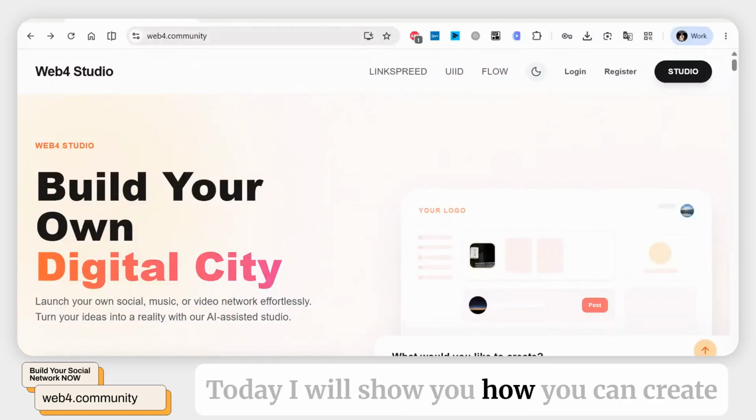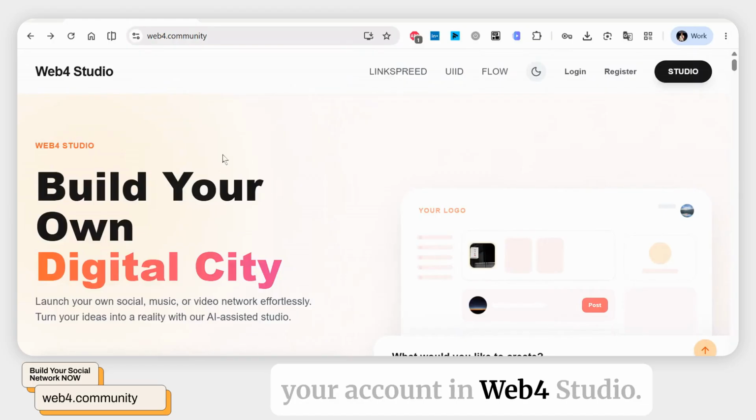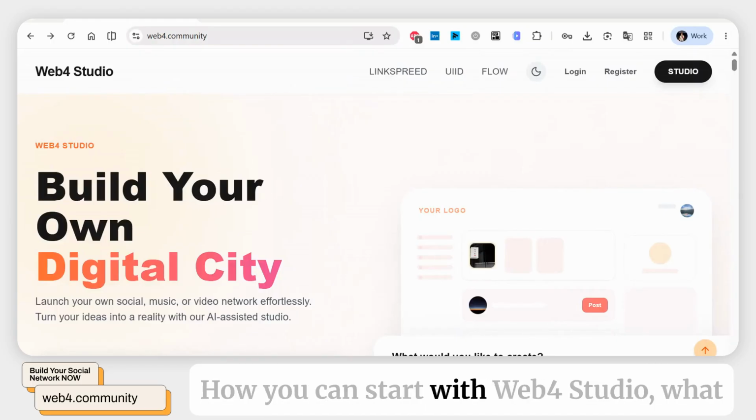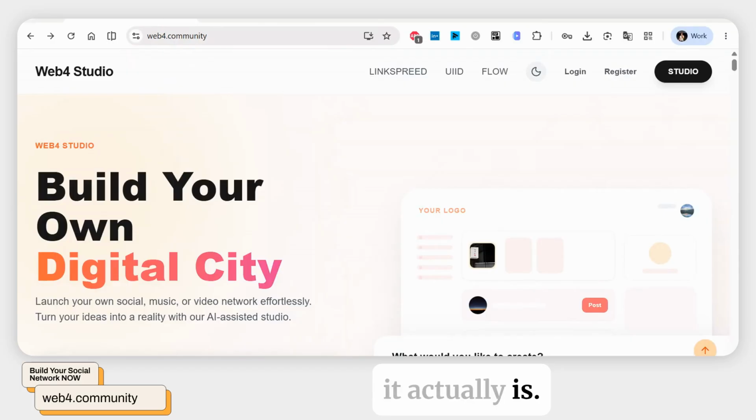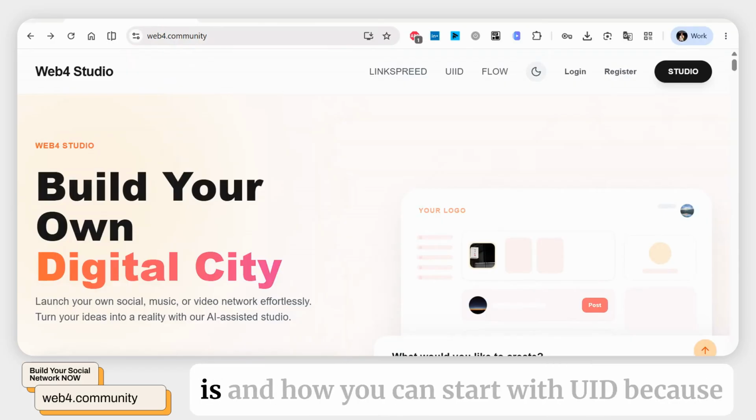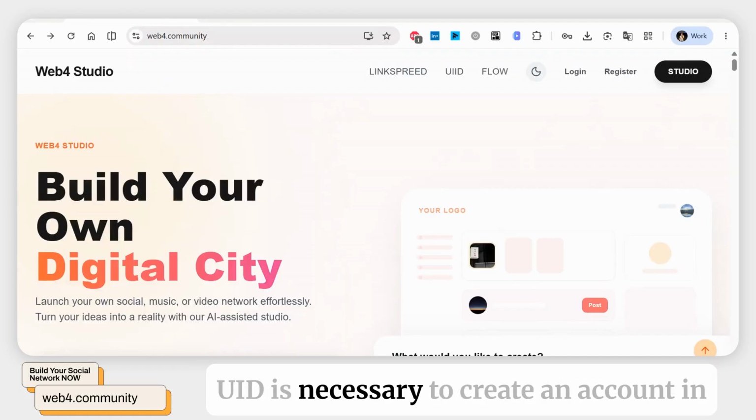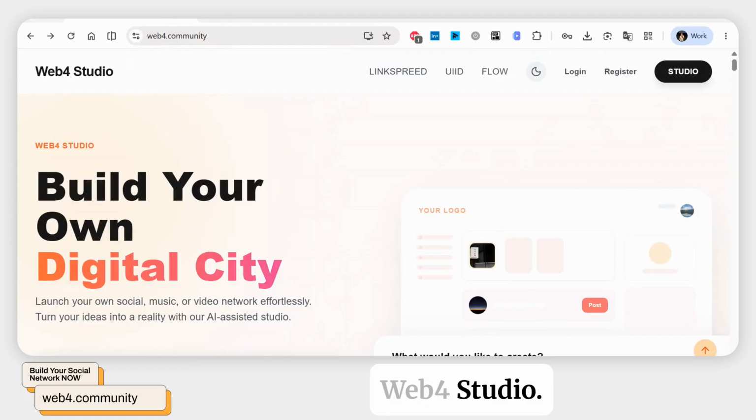Today, I will show you how you can create your account in Web4 Studio, how you can start with Web4 Studio, what it actually is. We make a rough overview about what it is, and how you can start with UID, because UID is necessary to create an account in Web4 Studio.